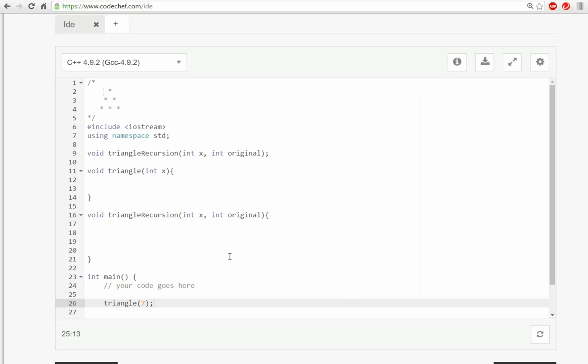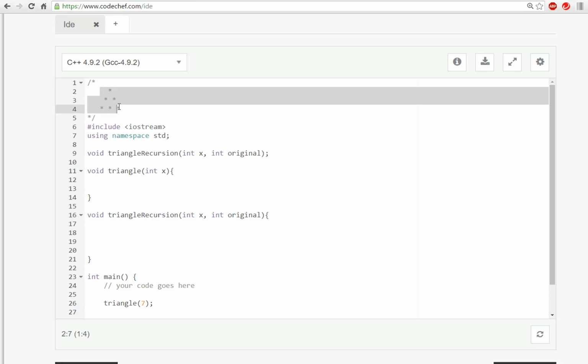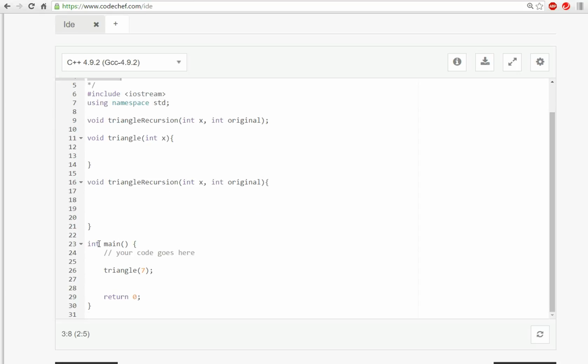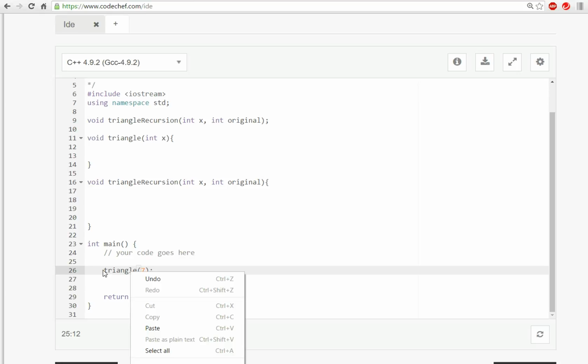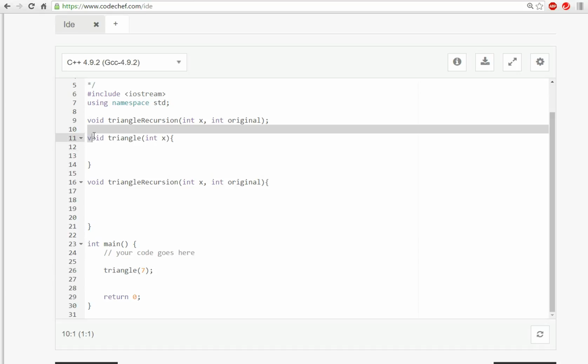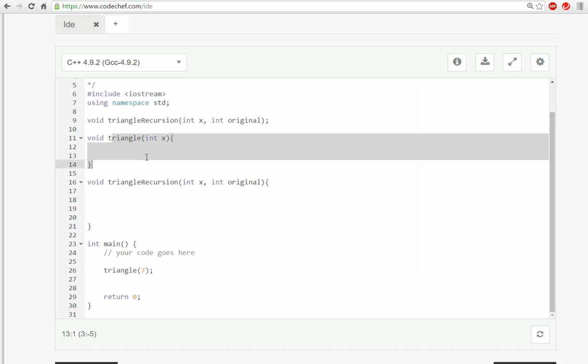Hello, in this video I'm going to show you how to make an equilateral triangle that looks like this. Using recursion, in order to make this, we need to take care of the spacing, and we just need to know how many rows the triangle should be. So in the main function, we're going to call triangle with this example, we're going to do it with 7. So triangle 7.